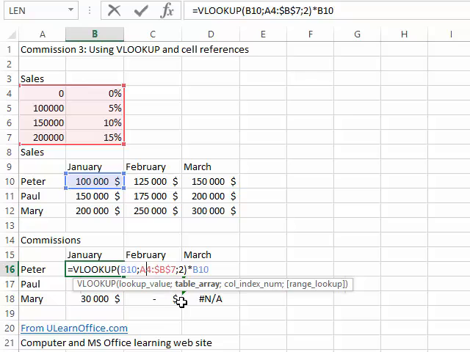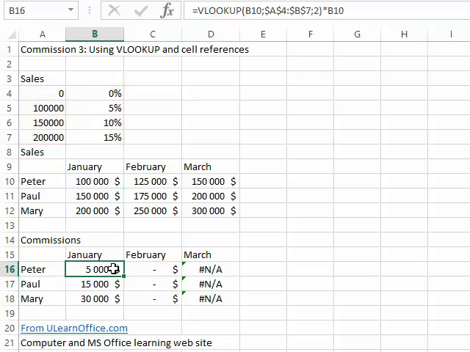Move to A4, and again press F4 until I get $A$4. And this way, when I copy the formula, these references will always stay the same. So my formula is corrected. I'm going to press enter to confirm, and I'm going to use the fill handle again.